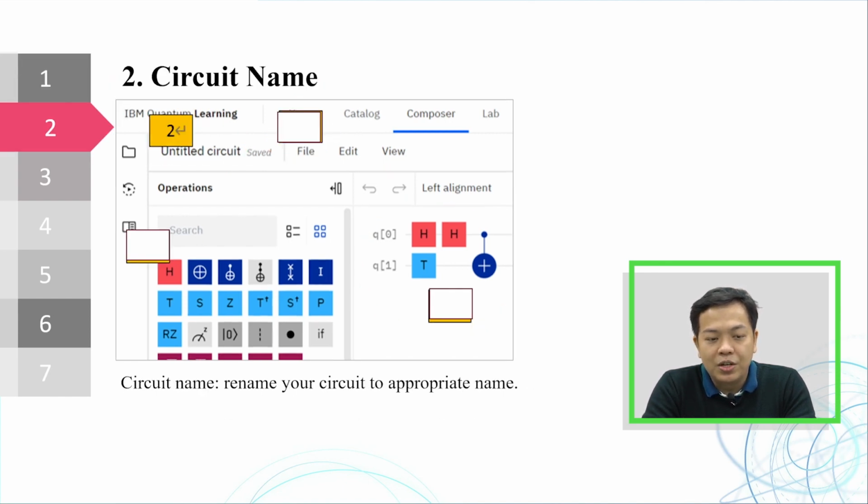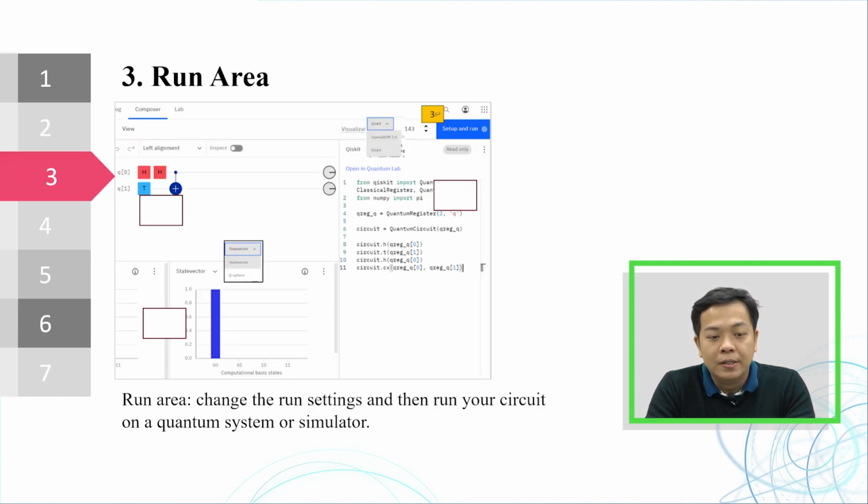About the circuit name I just mentioned, we can enter a new title for the program, and you can rename the circuit to an appropriate name. Actually, this only lets you create a custom name, to make sure the name is not duplicated with another. And the third one can help you run or set up the environment.